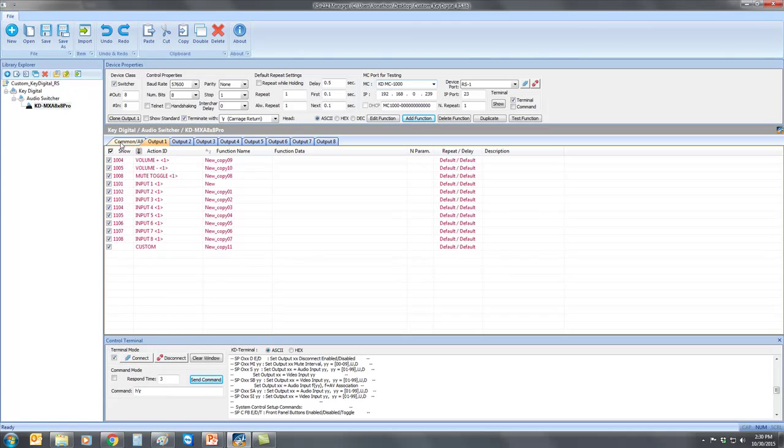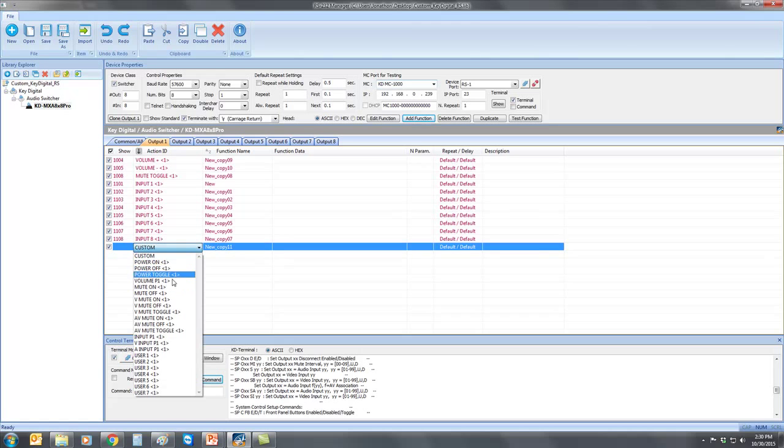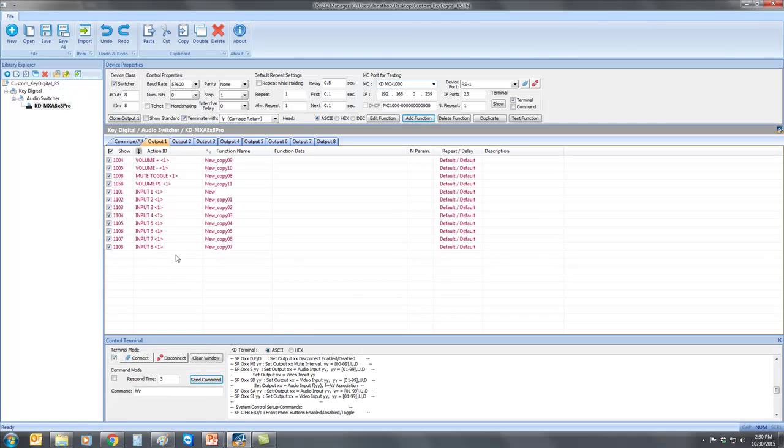And you see it's organizing these by the action ID, the lower number at the top, because I have it filtered that way. And we'll also do a volume with a parameter, which means it could be any value, 00 through 99, or any value beyond that, actually. I'll teach you all about that. So starting with the input commands, input 1, let me just quickly name that.